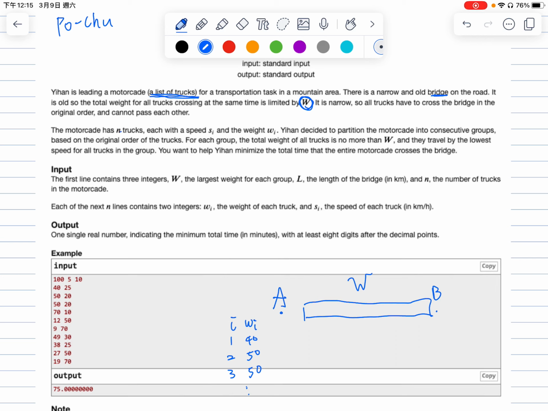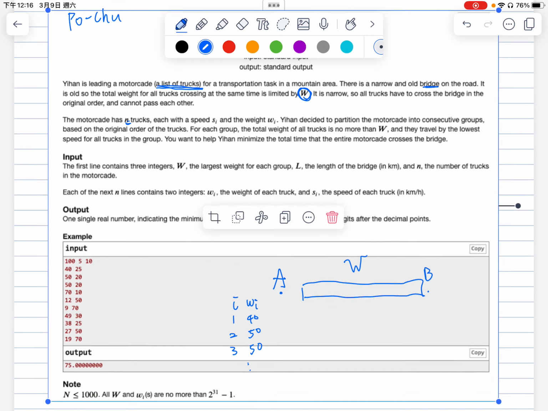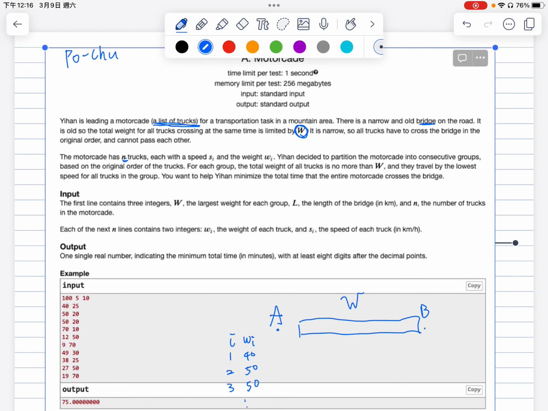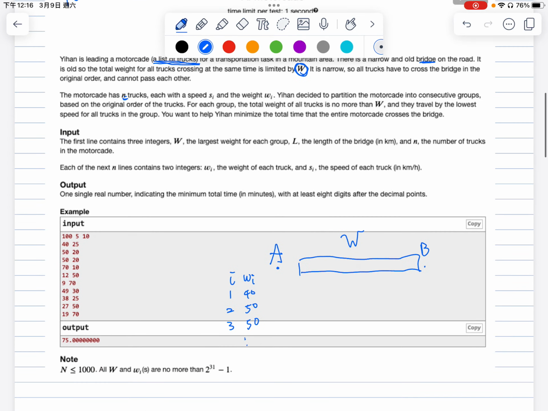The motorcade has N trucks, and each one has a weight w_i and a speed s_i. So each truck has a speed s_i here. Maybe the speed for truck 1 will be 25, then 20, 20, etc.